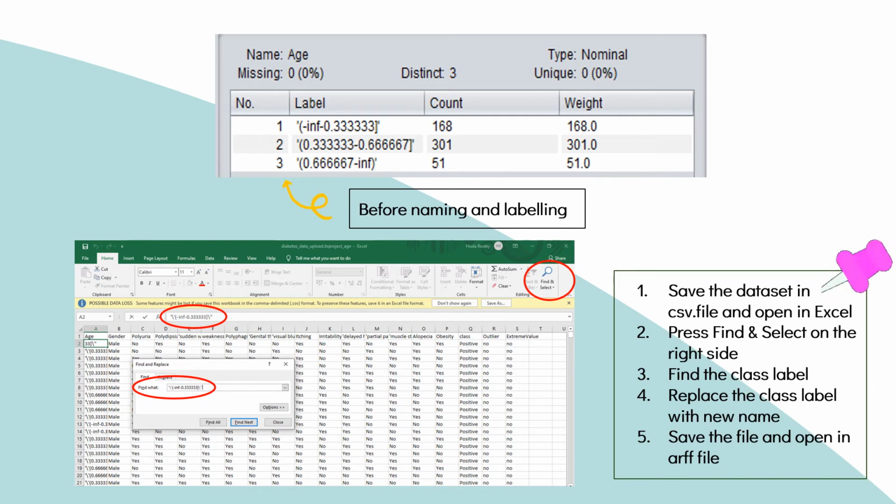Select one class label. For example, I choose INF-0.333, and I copy the label and paste it on the Find tab. After that, click on the Replace tab and replace the label with any name that you want. For our dataset, I replace it with below 33 years old. So all the labels with INF-0.333 will automatically change to below 33 years old once you press replace all on the tab.